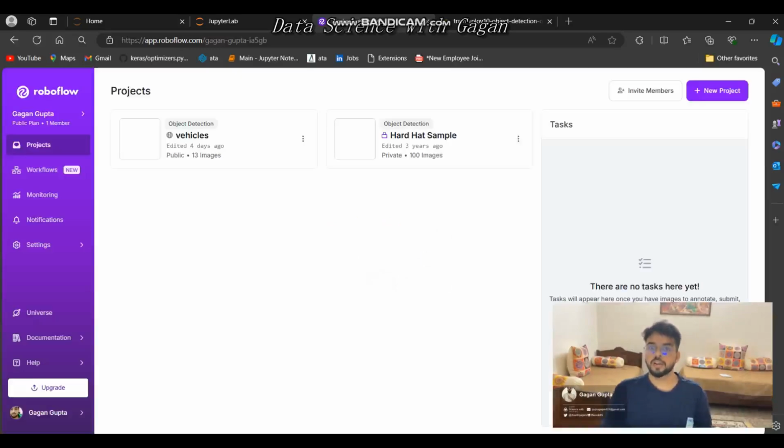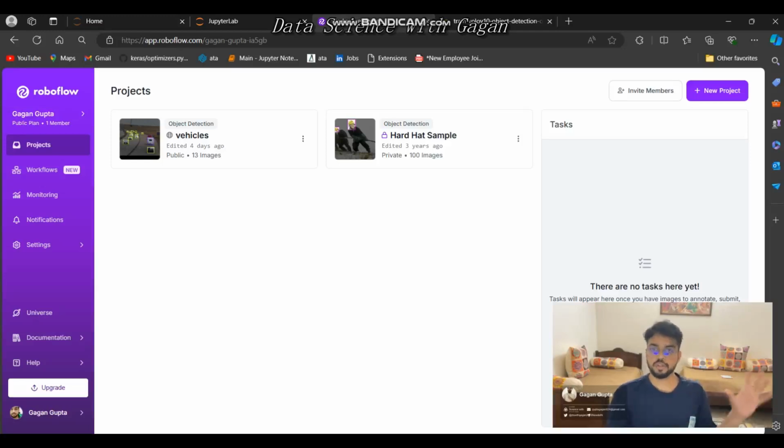Here you can do multiple kinds of annotations. Once you have done the annotations, you will get the option to perform the augmentation, right? That is where we generate some random data from your data, right?